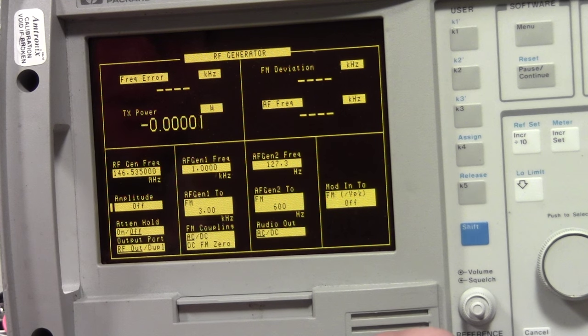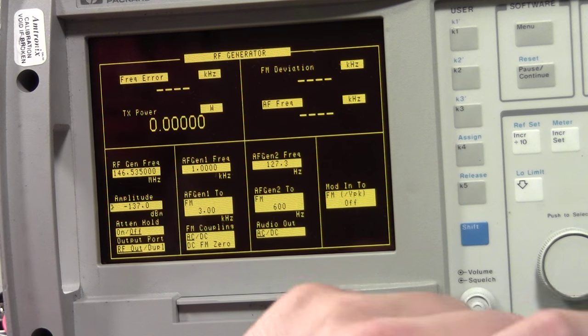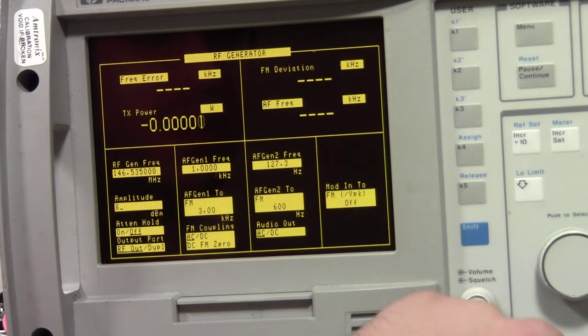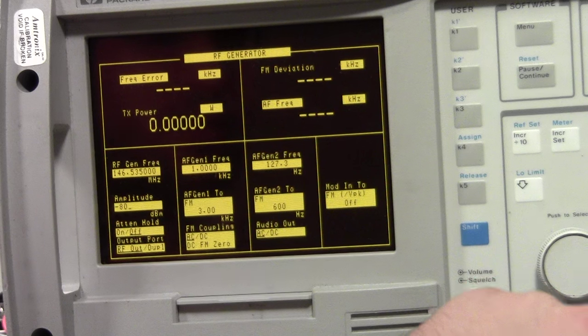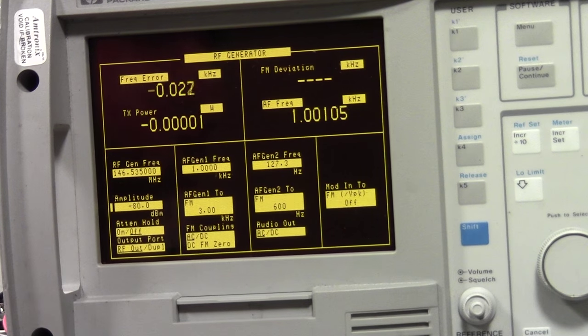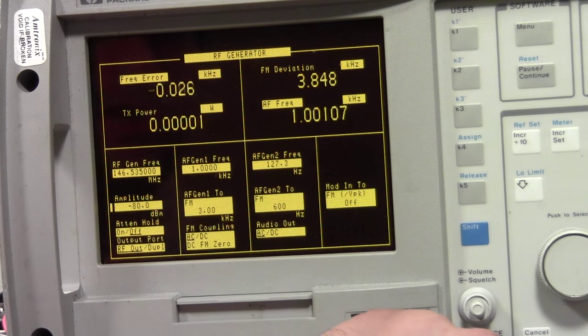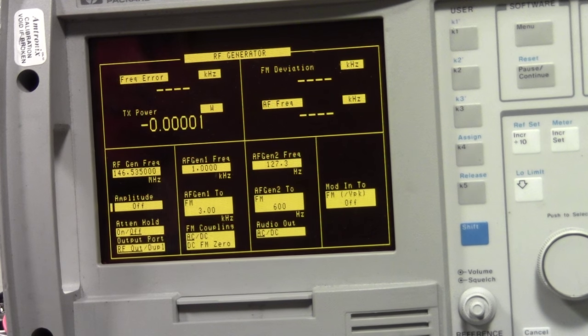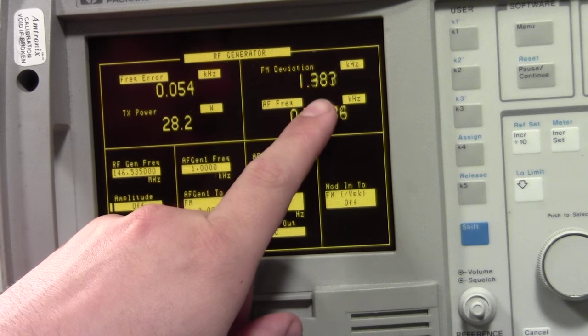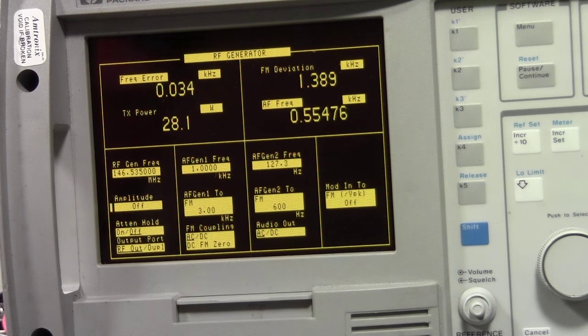So now if we turn on the generator and set it to a reasonable level, like minus 80 dBm, you can hear there's our 1 kilohertz tone. When we turn it off, the SR1 should come back. You'll notice the deviation's only at 1.4.